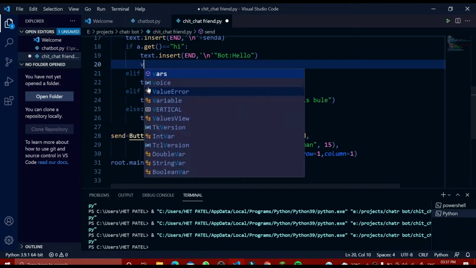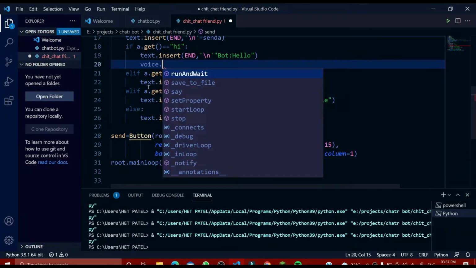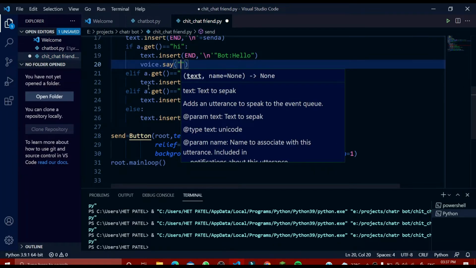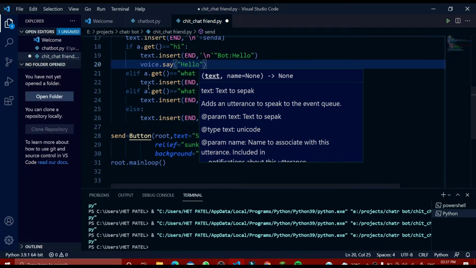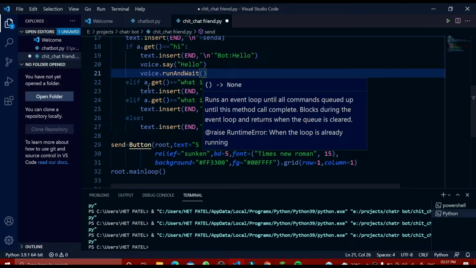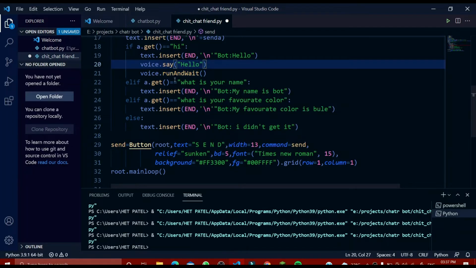We'll say voice.say and we'll say hello, right? And we'll say voice.runAndWait, and we'll have a close and open bracket at the end. Now we have added this thing in our one command only.